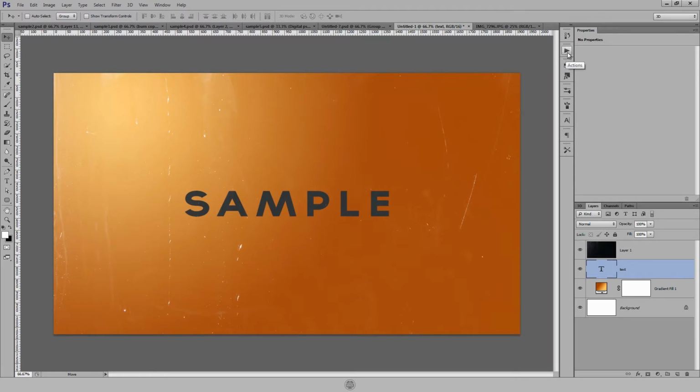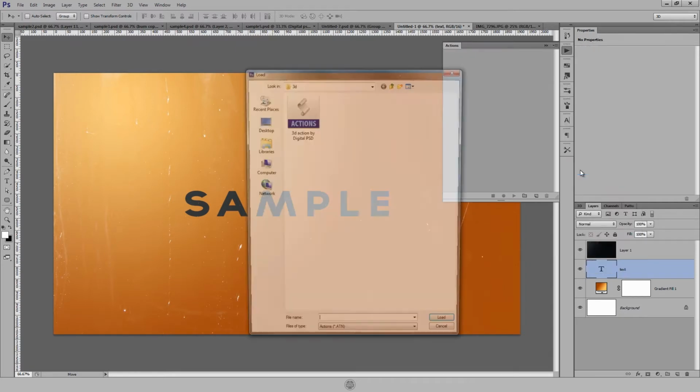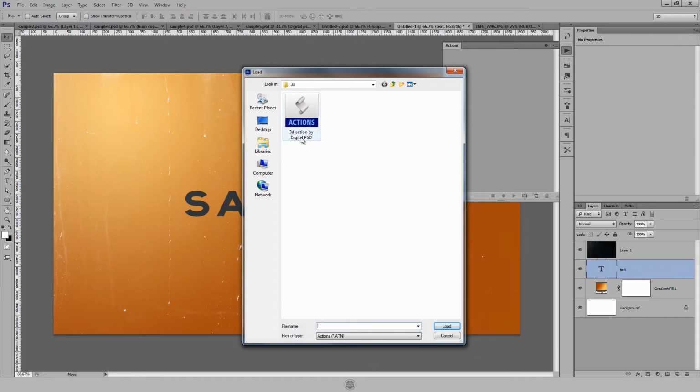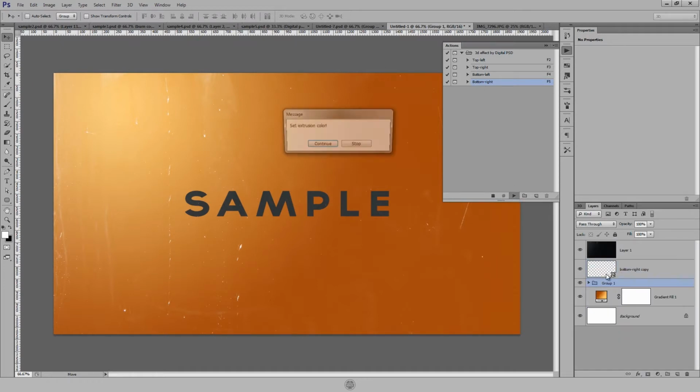So we can click on this action icon and load our action. Press load action, and this action is called 3D action by Digital PSD. Click on it, load it, and as you can see you have 4 positions where the extrusion can go: top left, top right, bottom left, bottom right. Pretty simple. You can decide which way it's going to go. I'll take bottom right for this example and just press play. And as you can see, it's made 3D already.